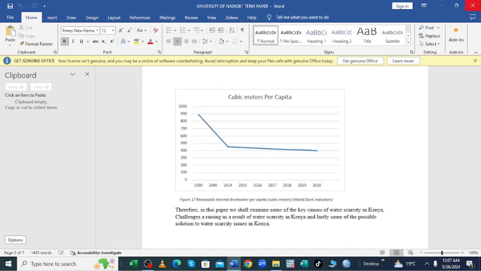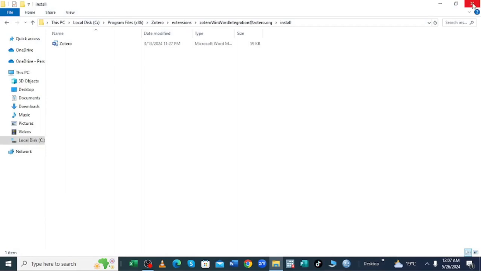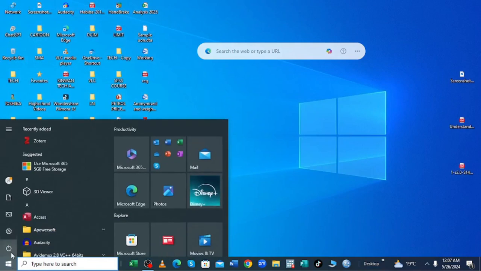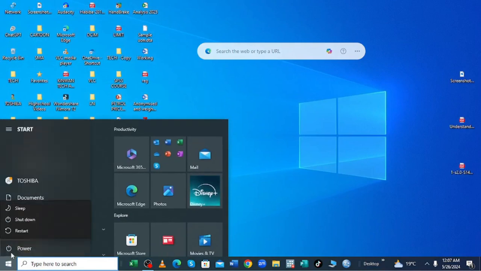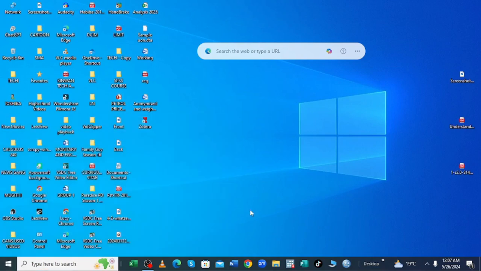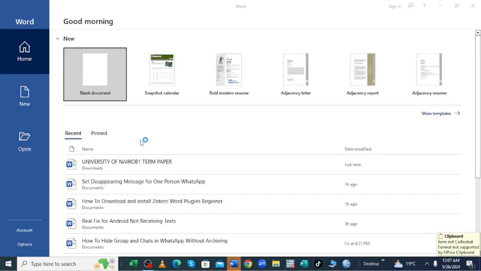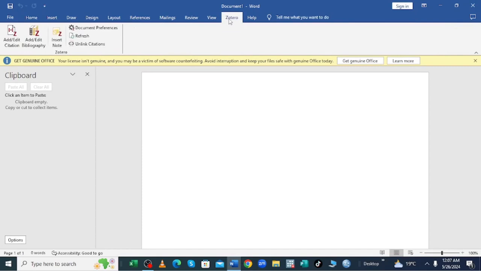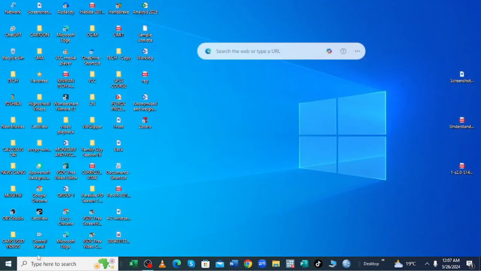What you need to do is just log out of Microsoft Office. Then you can try and restart it to update the settings. Or after logging out, you can log in again and check if Zotero has been linked or enabled in your Microsoft Office. So mine is here. If yours is not appearing here, you can try and restart your machine again, and I'm pretty sure Zotero will be linked with your Microsoft Word.